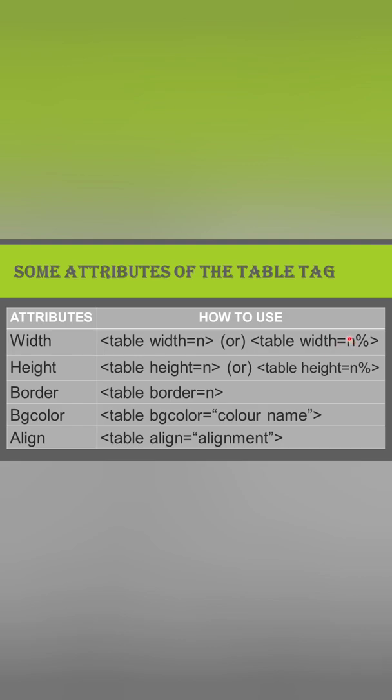Okay, suppose if I am entering here 50%, then 50% of your web page will be covered by this table width. Like that, you can set a particular height for your table. For that, again the format or syntax is the same. You have to open the table tag, height equal to n percentage.